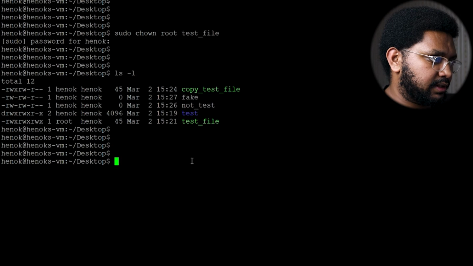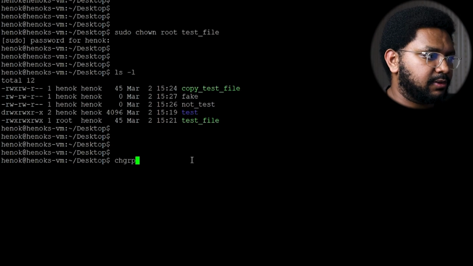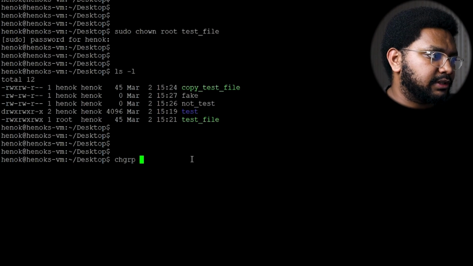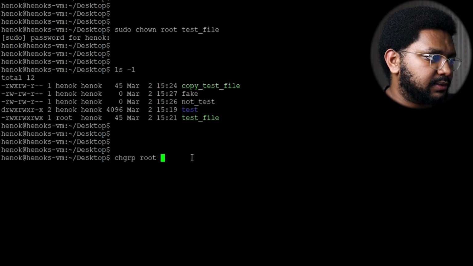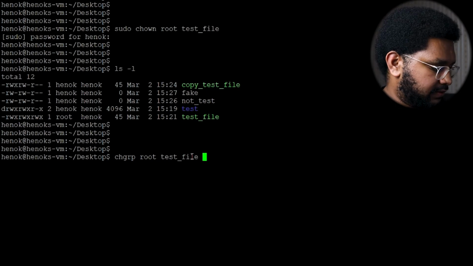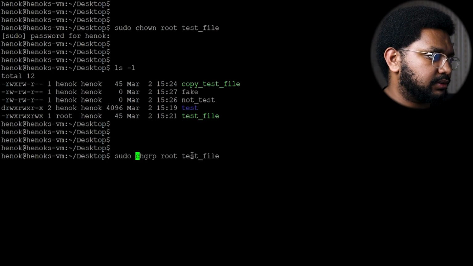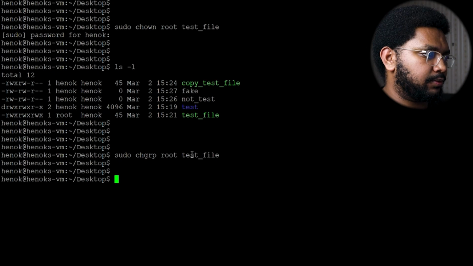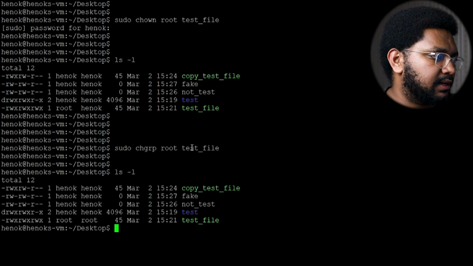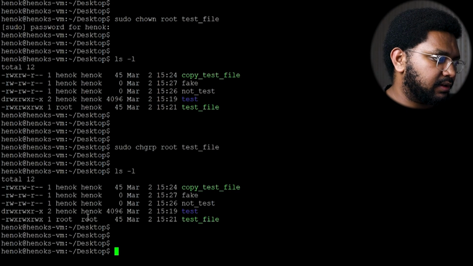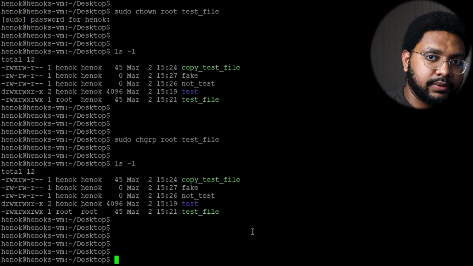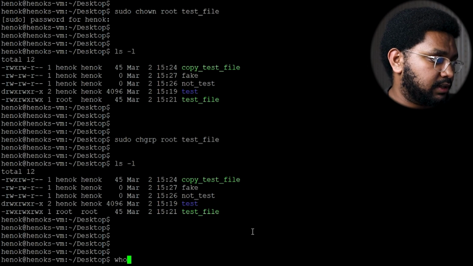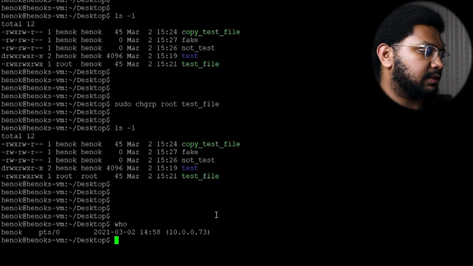And then chgrp would be the same thing, just for the group. So chgrp, let's do root again. Root is also a group. Test file. I have a feeling I need to be sudo again, so I'll do sudo. And then boom. So if we do ls -l again, now you see that the group is root. The next command that you should know is who. And who pretty much just says who's logged in. Okay, hope you're still with me.